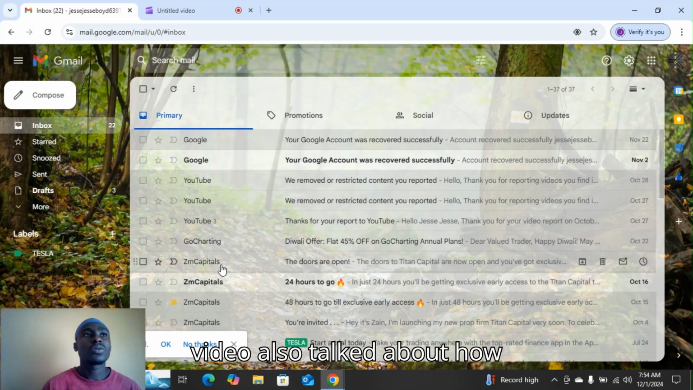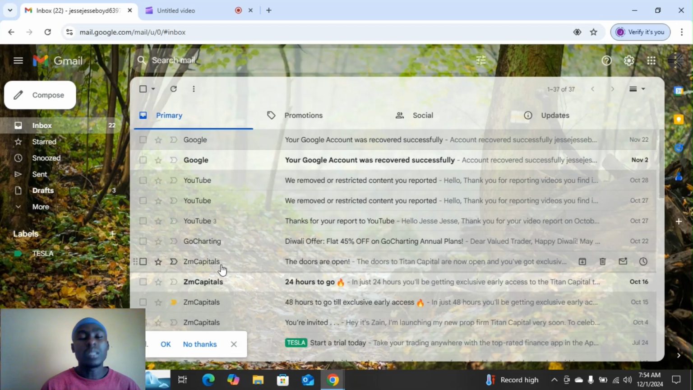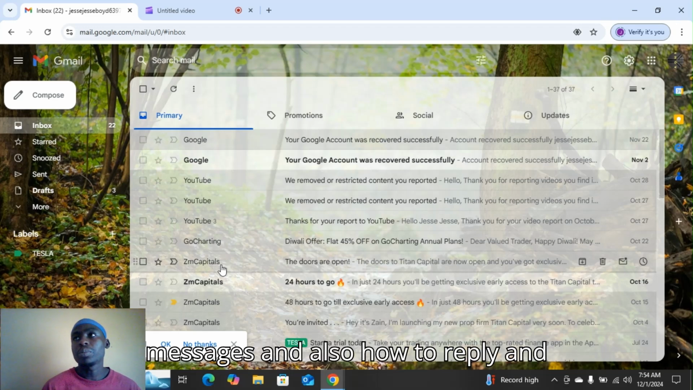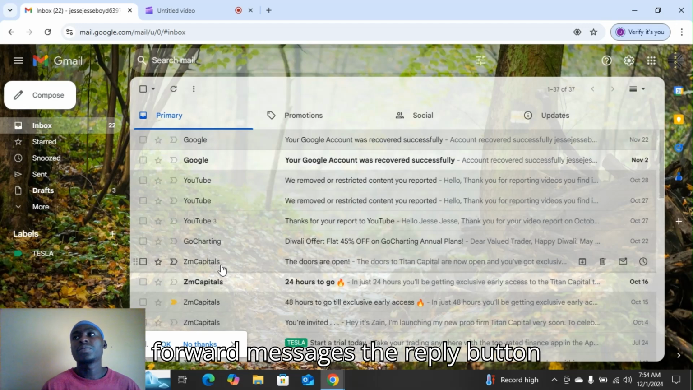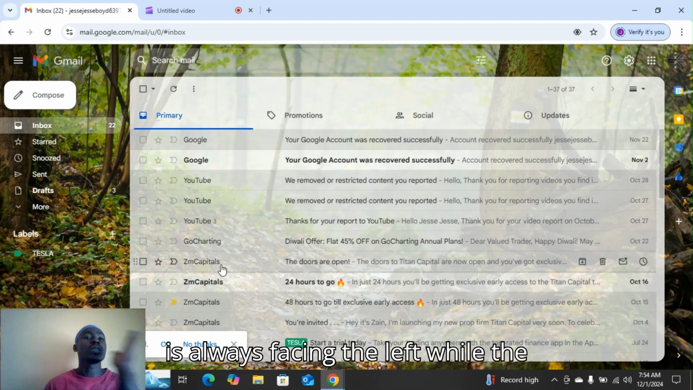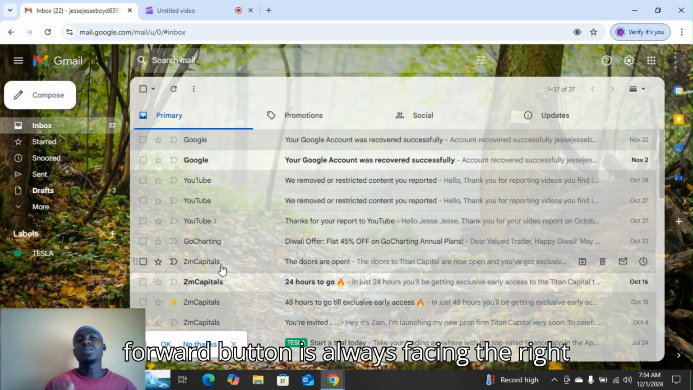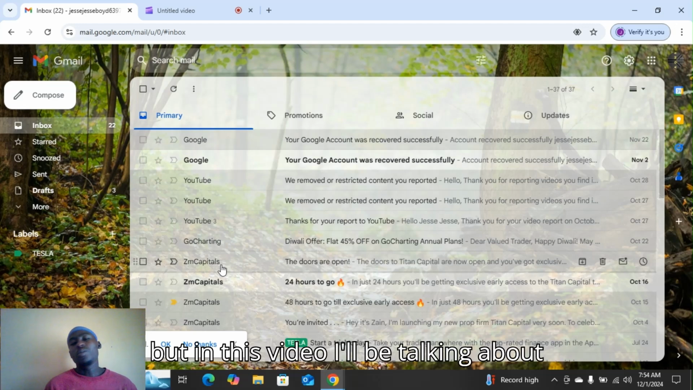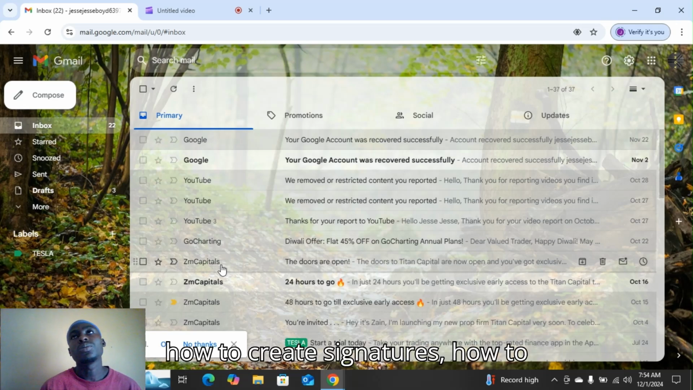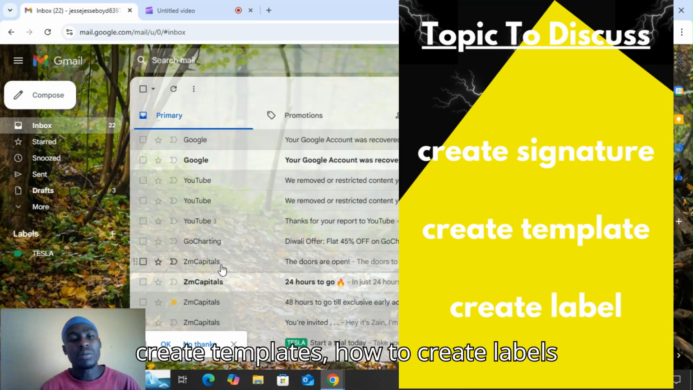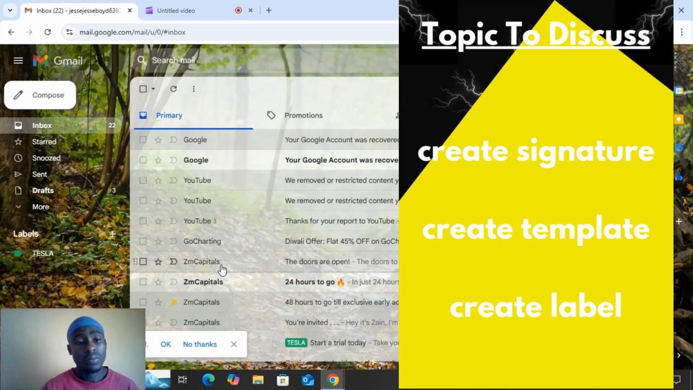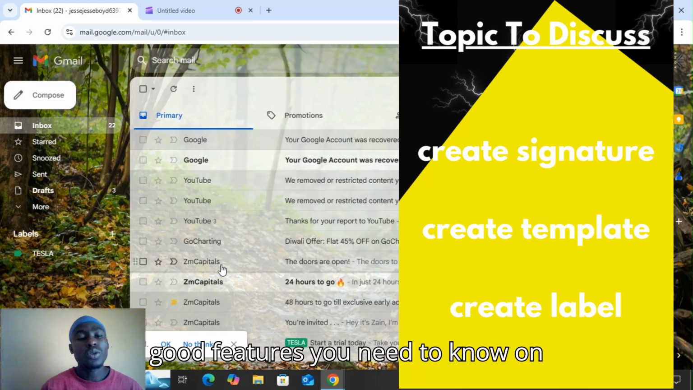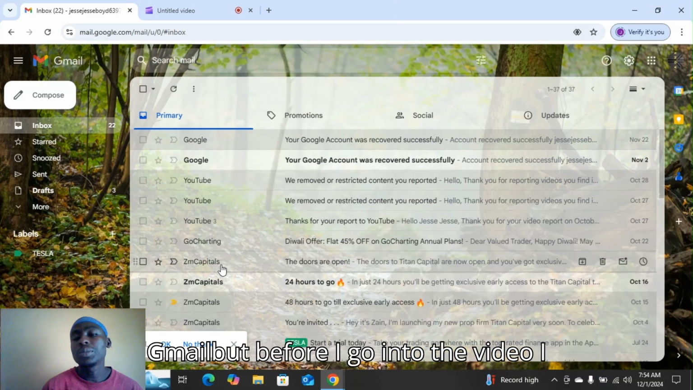In my initial video I also talk about how to delete and also retrieve deleted messages, and also how to reply and forward messages. The reply button is always facing the left, while the forward button is always facing the right. But in this video, I'll be talking about how to create signatures, how to create templates, how to create labels. These are good features you need to know on Gmail.